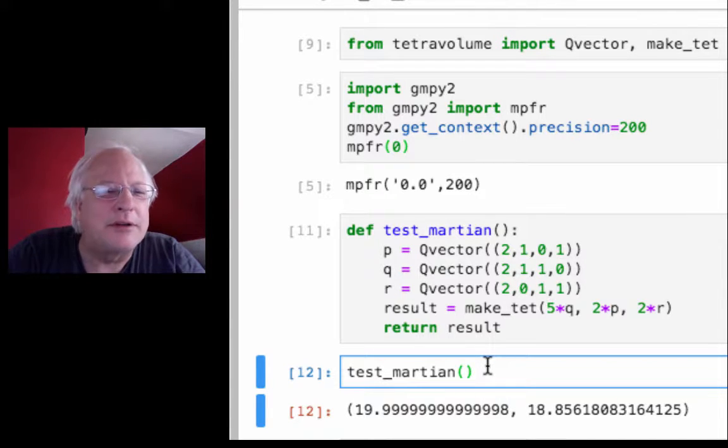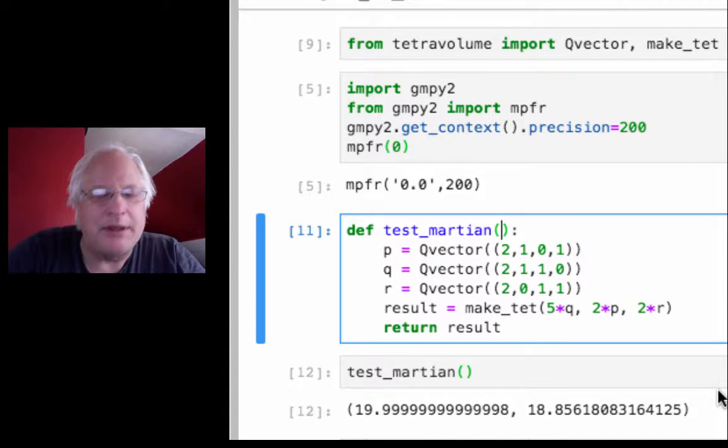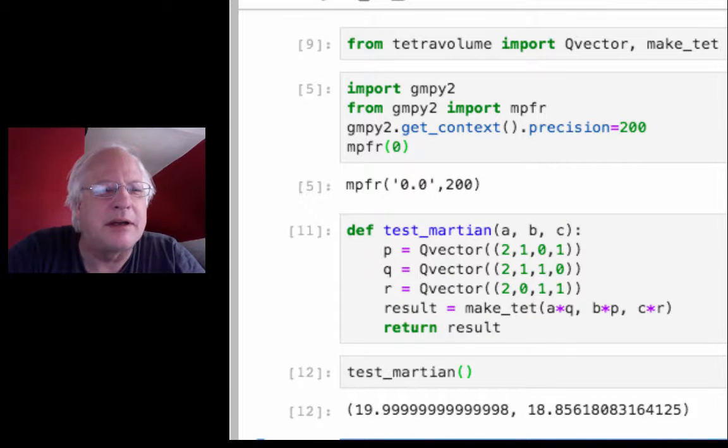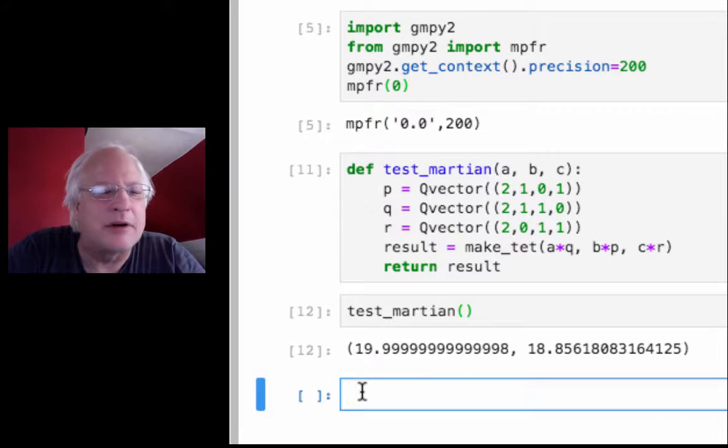So now we're going to do the same basic thing, except we're going to use ABC as my coefficients. So instead of 5, 2, 2, we're going to put ABC as my coefficients. And I'm going to make ABC be real numbers in the sense of 200 bits of precision. Now those aren't really real numbers. I'm referring to them as real numbers.